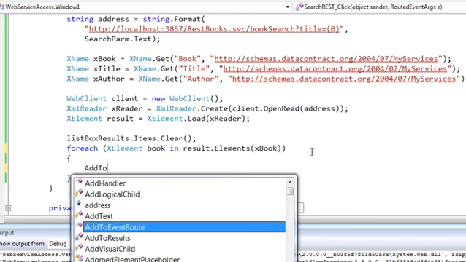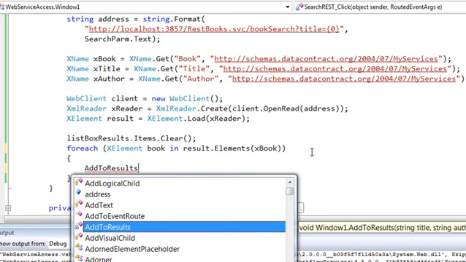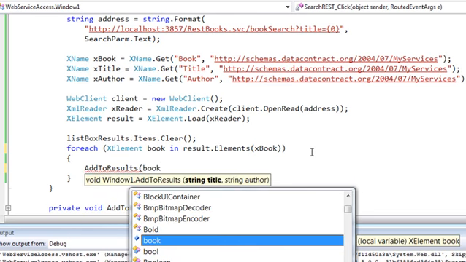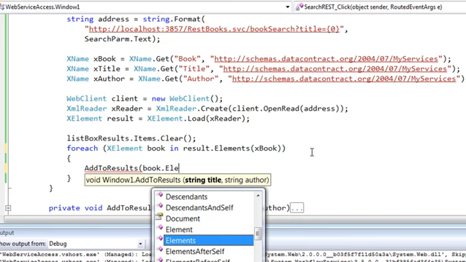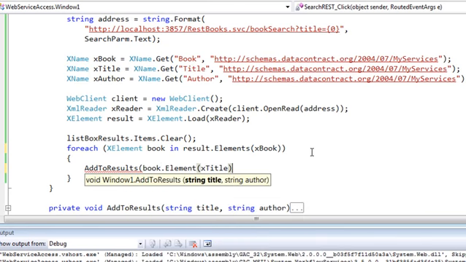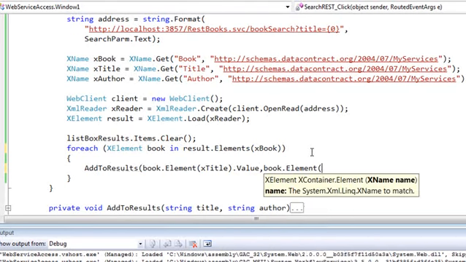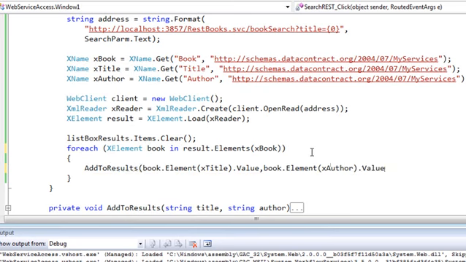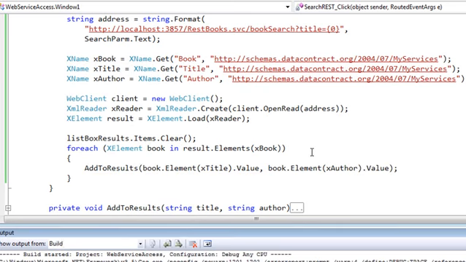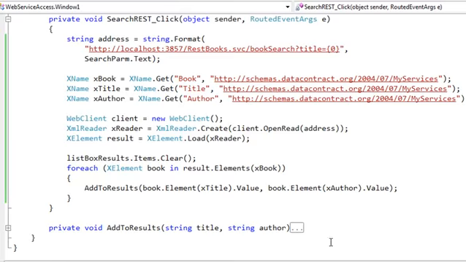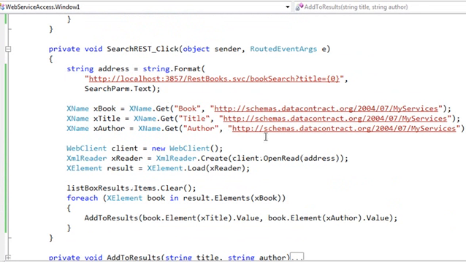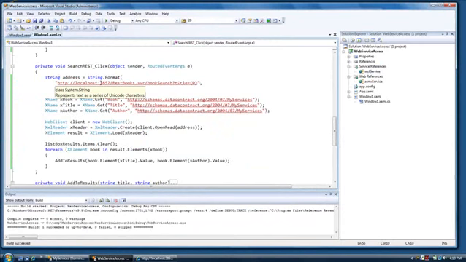So now I've got an XML element that represents just that node of the specific book, and I can use that along with those other xName object instances I just created. Okay, book, and I want the title element, but I want the value associated with it, not the element itself. And I'll do the same thing for book.element for author value. And that's it. So it's certainly more code than if we had generated the proxy, but realize that instead of having a bunch of code generated for us that's happening behind the scenes, this is all the code that we need, because it's a simple, straightforward, HTTP-based RESTful service.